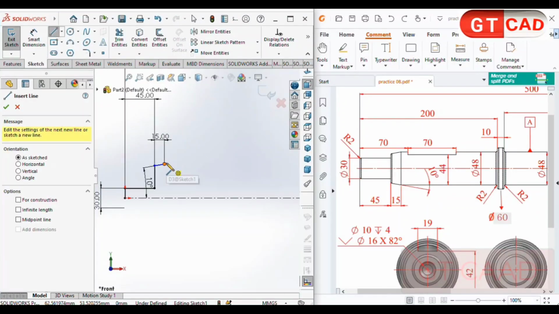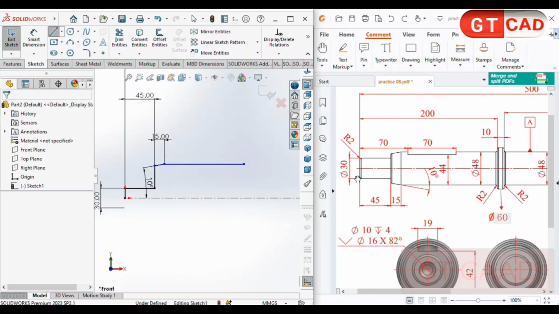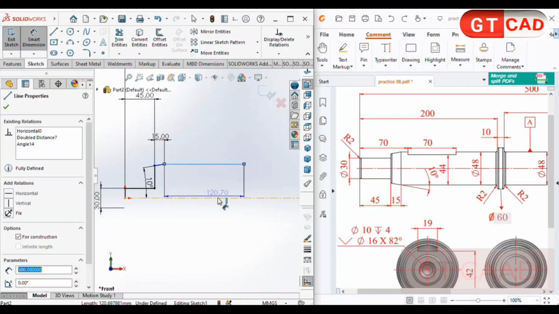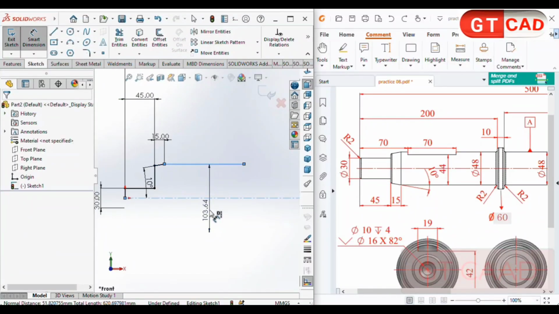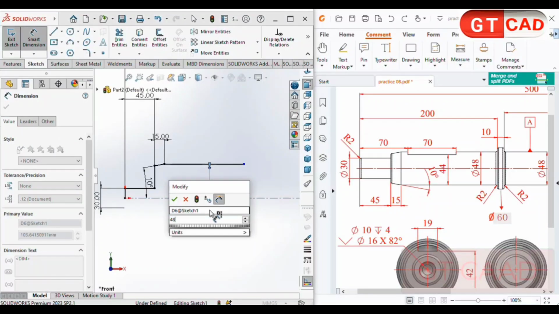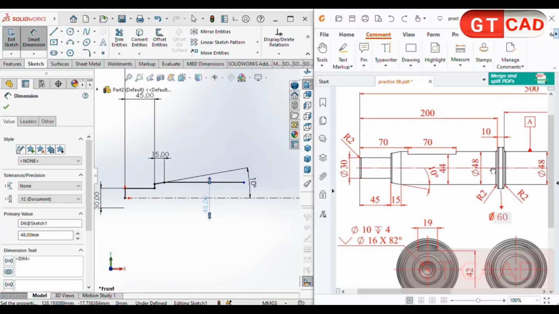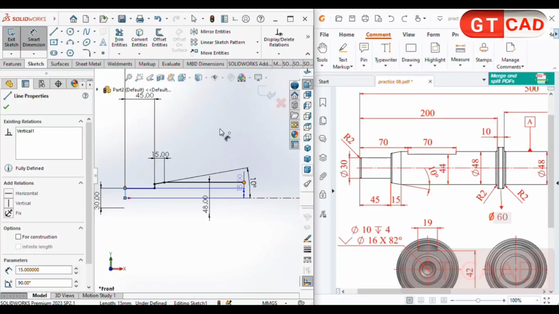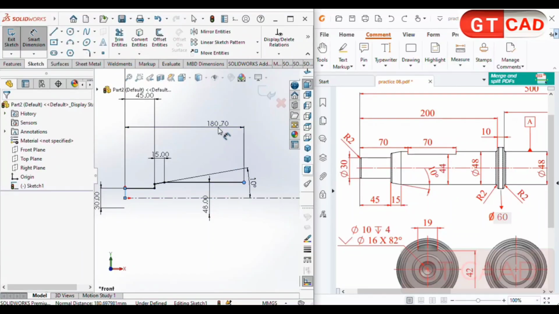Okay, create a horizontal line. The next diameter we have is 48. Don't make a mistake with the 44. Make a dimension diameter 48. Here the length of the 48 is 200 millimeters from the left side of the shaft. Select this line, and this point should be 200 millimeters.